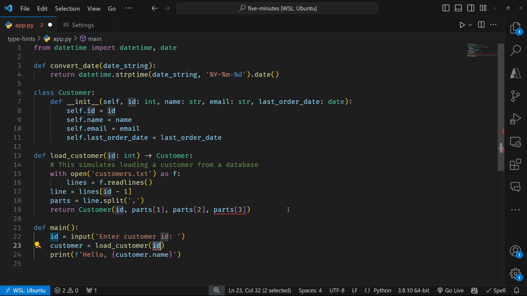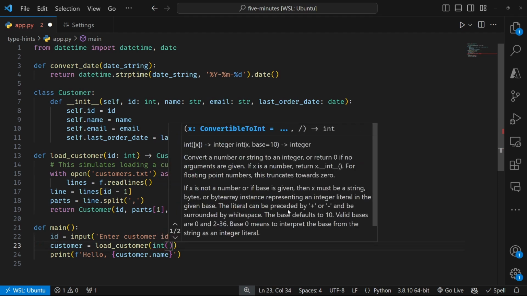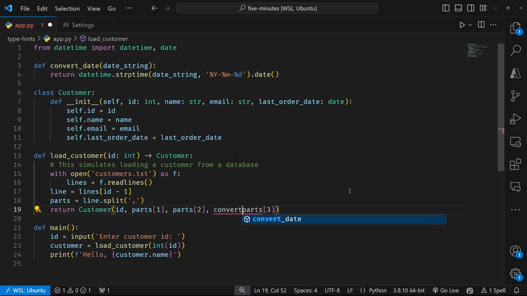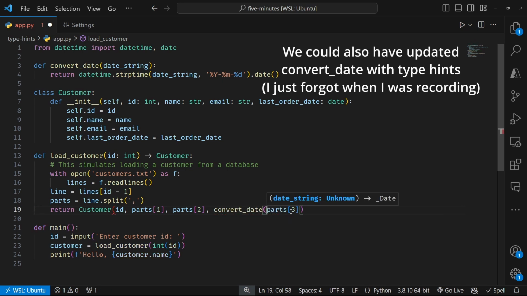For demonstration purposes, I'm just going to convert this directly away. I normally would add in some bit of validation code, but I'm just going to do this right here. And then to convert this to a date, I've got a nice little convert date up top. I'm just going to use that. And now my code is very neatly updated.